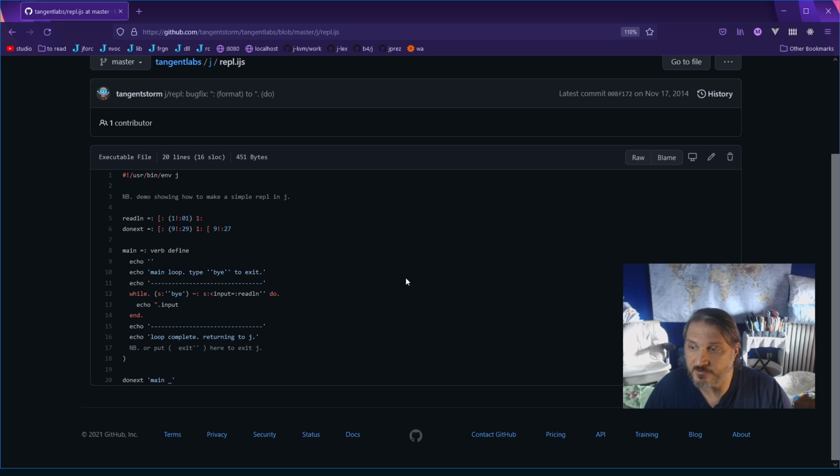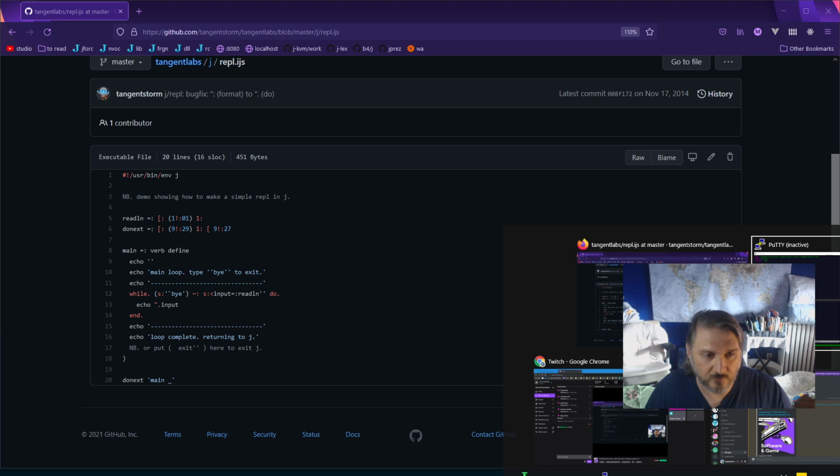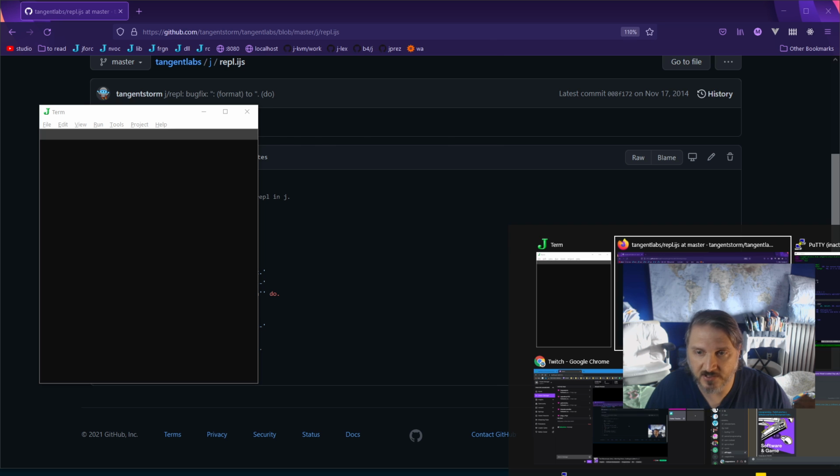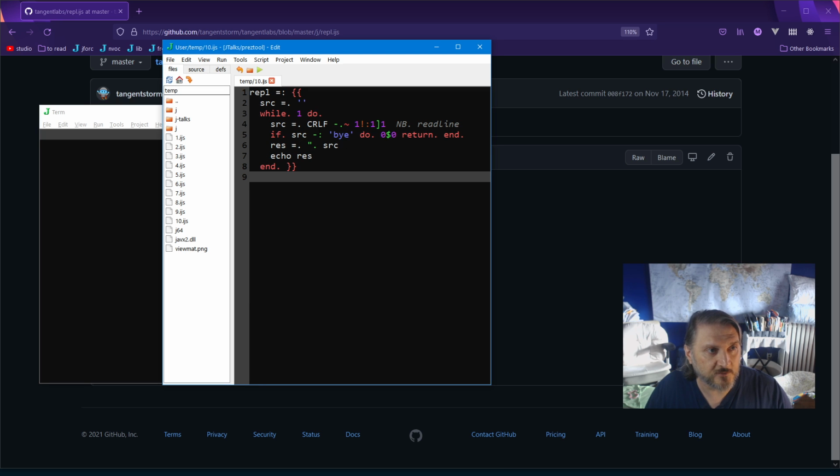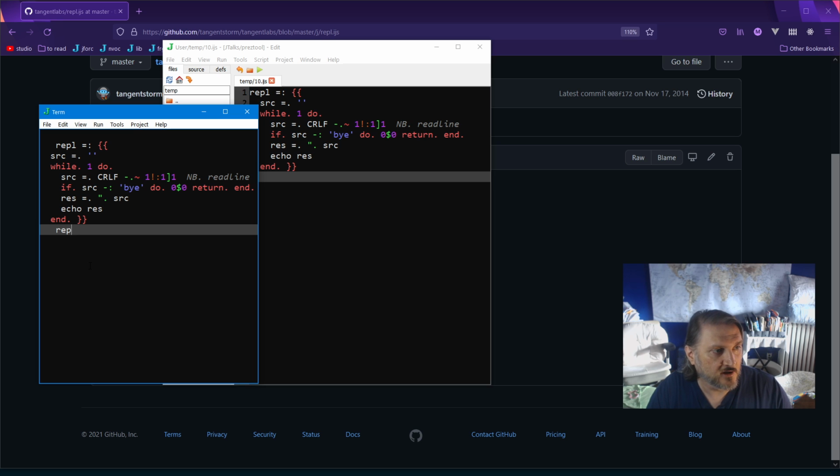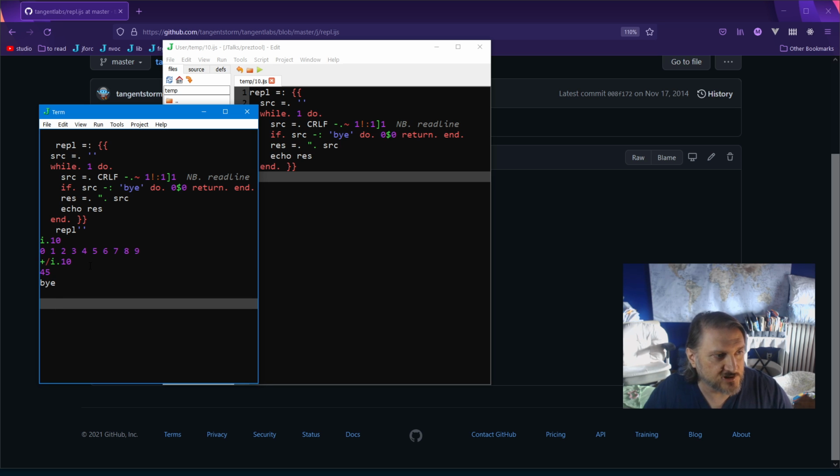I'm not exactly sure why I had to do it like this, though, because I thought maybe it was locking up the event loop in JQT, but I ran this in JQT. So here's a loop without the immediate expression, and it just seems to work fine. If I just say REPL here, I can say i. 10, there we go, sum of i. 10, no problem, bye, and we're back to normal J.